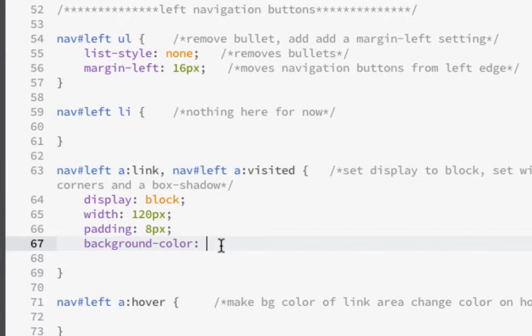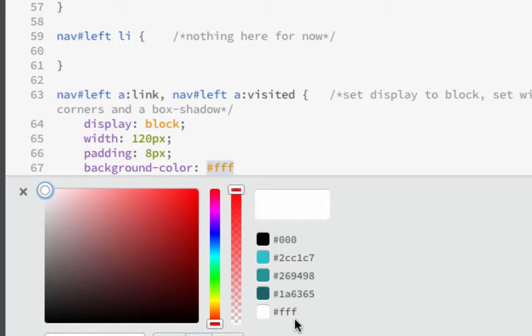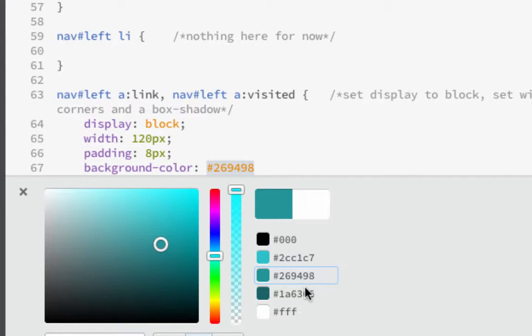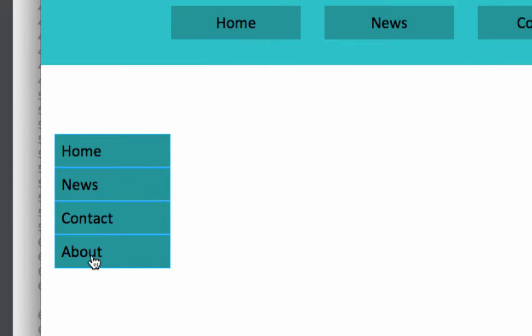And I'll use one of the background colors. I'll put in FFF and do a quick edit. And when I go back, I'll use one of these for the background colors. I'll use this kind of middle one for now, and then I'll use the dark one for the over. So I'll use that one to be consistent. So I'll close this up, put my semicolon, and let's just see what it looks like. And this is what they look like so far.